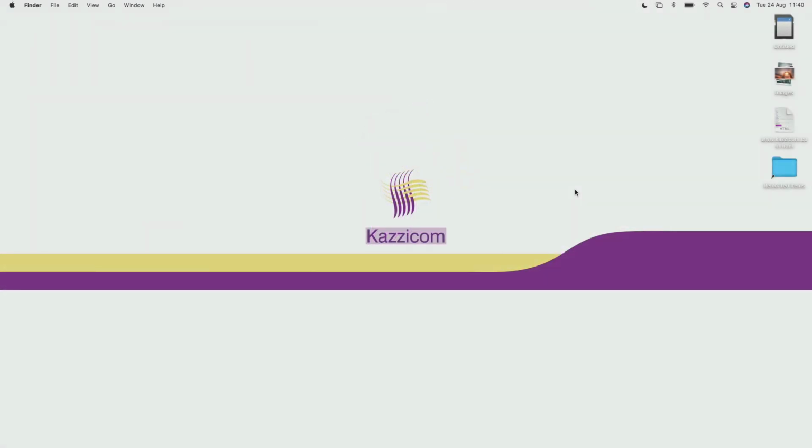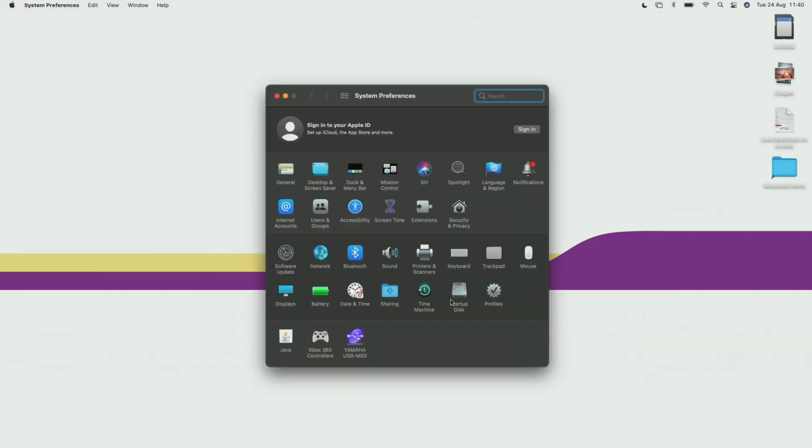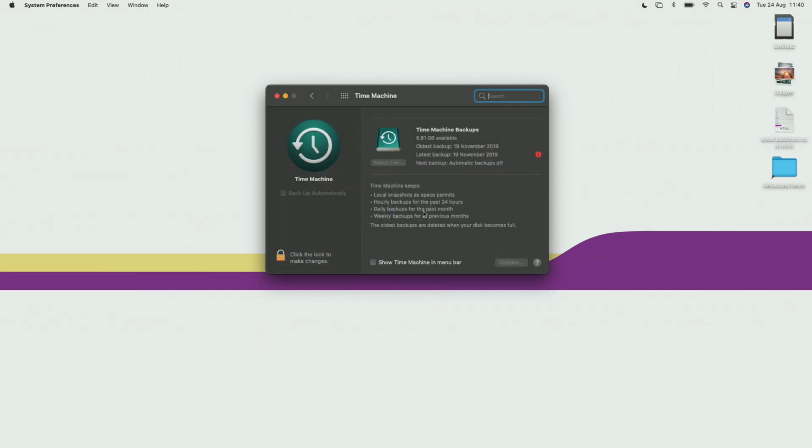In today's video, we're going to be looking at our macOS Time Machine and what that means. So to access our Time Machine settings, we click the Apple logo in the top left and go to System Settings, and then we click on Time Machine. From here, you can see when your last Time Machine backup was, but what is a Time Machine backup?